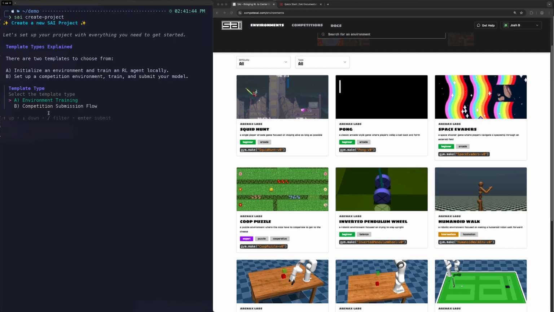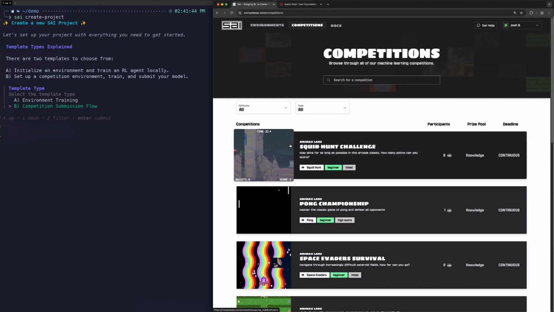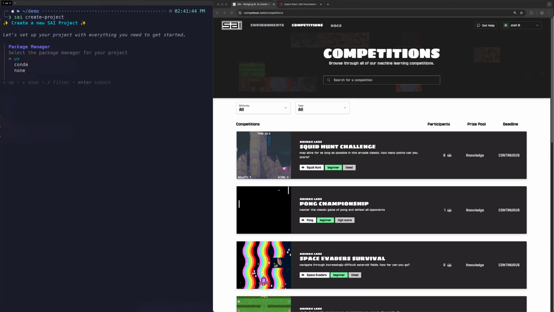And then the other option here is the competition submission flow. So instead of initializing with one of these, we're initializing with a competition. And then this allows you to then submit via the Python code. So I'll select this option just to show the submission flow. And then for package managers, we have two primary ones. We have the option to use UV or Conda or none. None basically just doesn't pre-install anything for you.